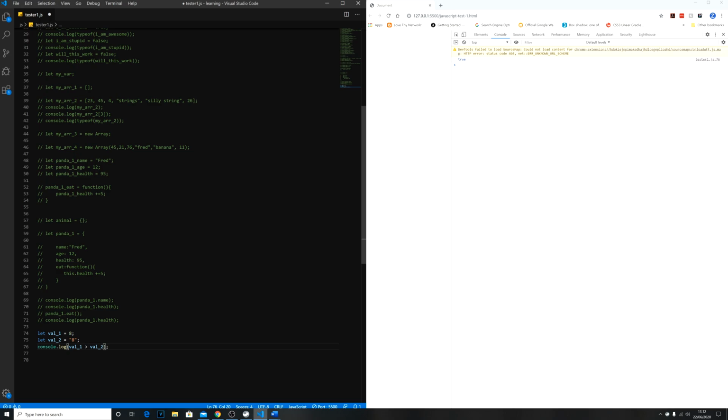greater than, and I'm sure you can work this one out yourself, but we will do it anyway. So again, this will be false because 8 is not greater than 8. And of course, if we change value 1 to 9 and then save it, it becomes true. If we make value 280, it will once again be false. Let's change them both back to 8.